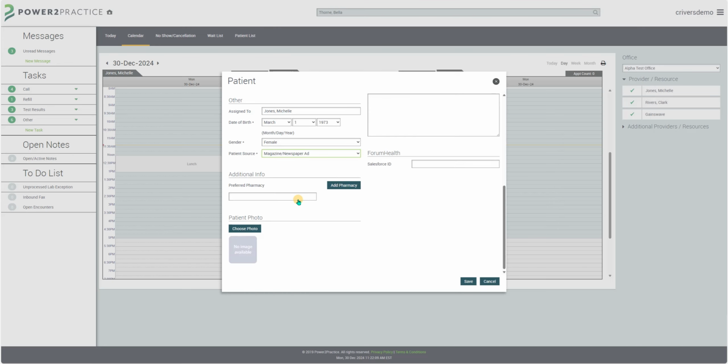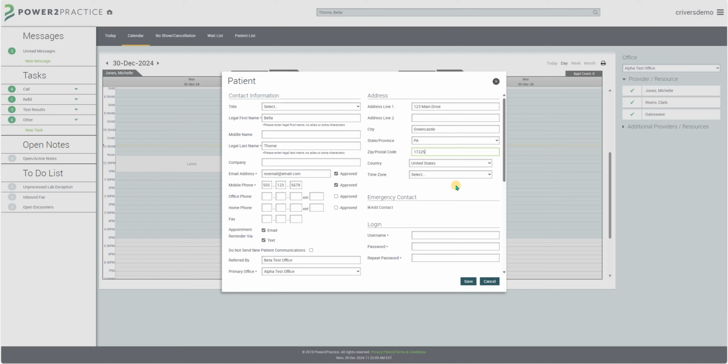You may add or select a preferred pharmacy for the patient. This is optional, but you may upload a photo of the patient. Include the patient's address. This is not required to add the patient to P2P. Select the patient's time zone so they receive reminders for scheduled appointments in the correct time zone. Include an emergency contact. This is not required to add the patient to P2P.